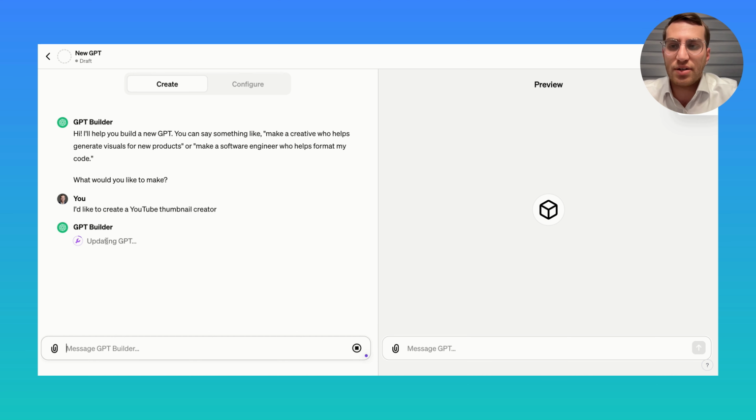And so you can see over here, sort of, ChatGPT is working. And I believe the first steps that it takes is it's going to help me come up with a name, description, and maybe potentially a logo. And I can actually constantly change it. So let's see what it comes up with.